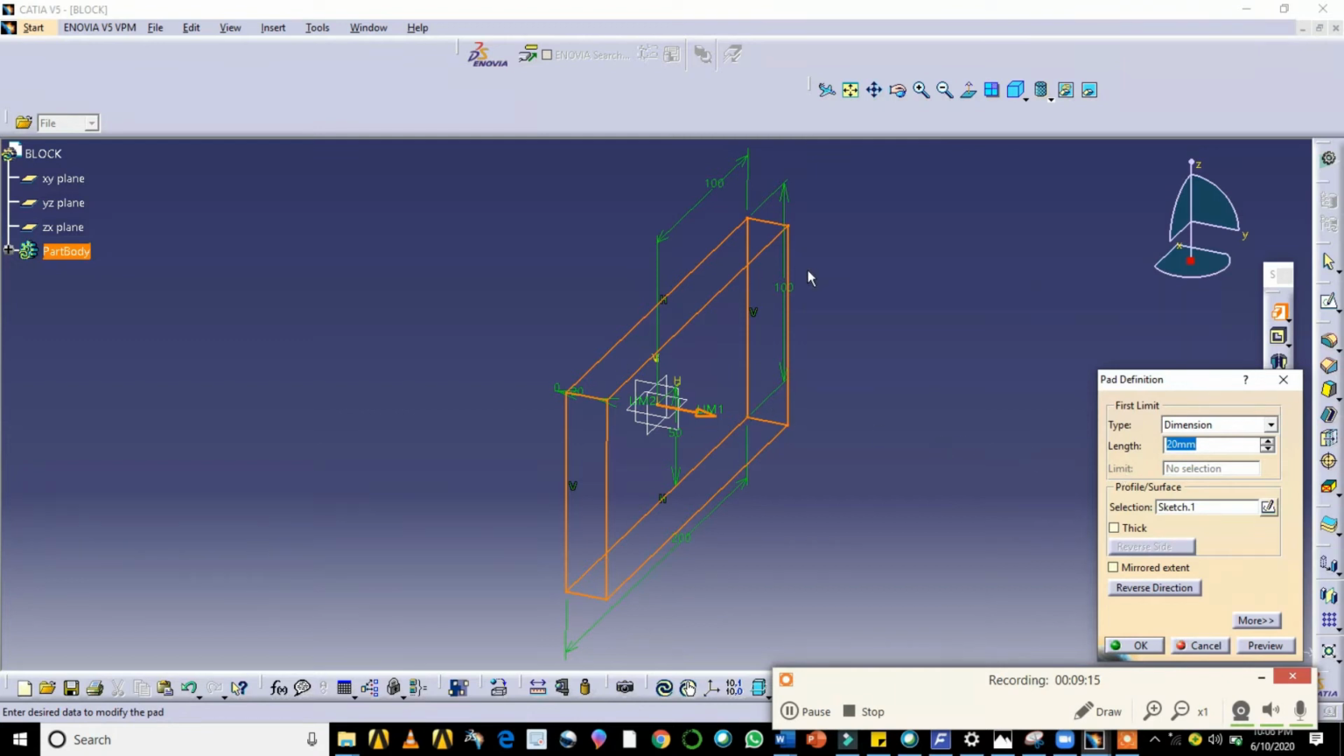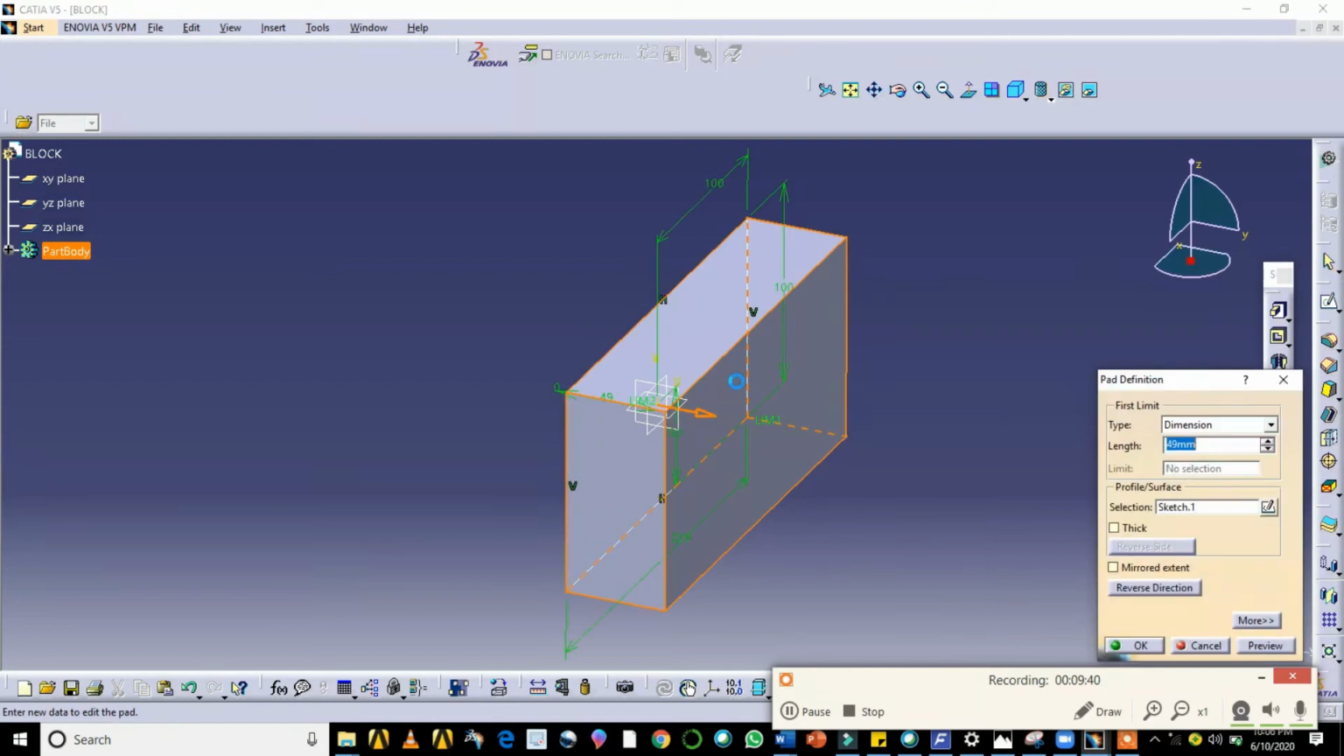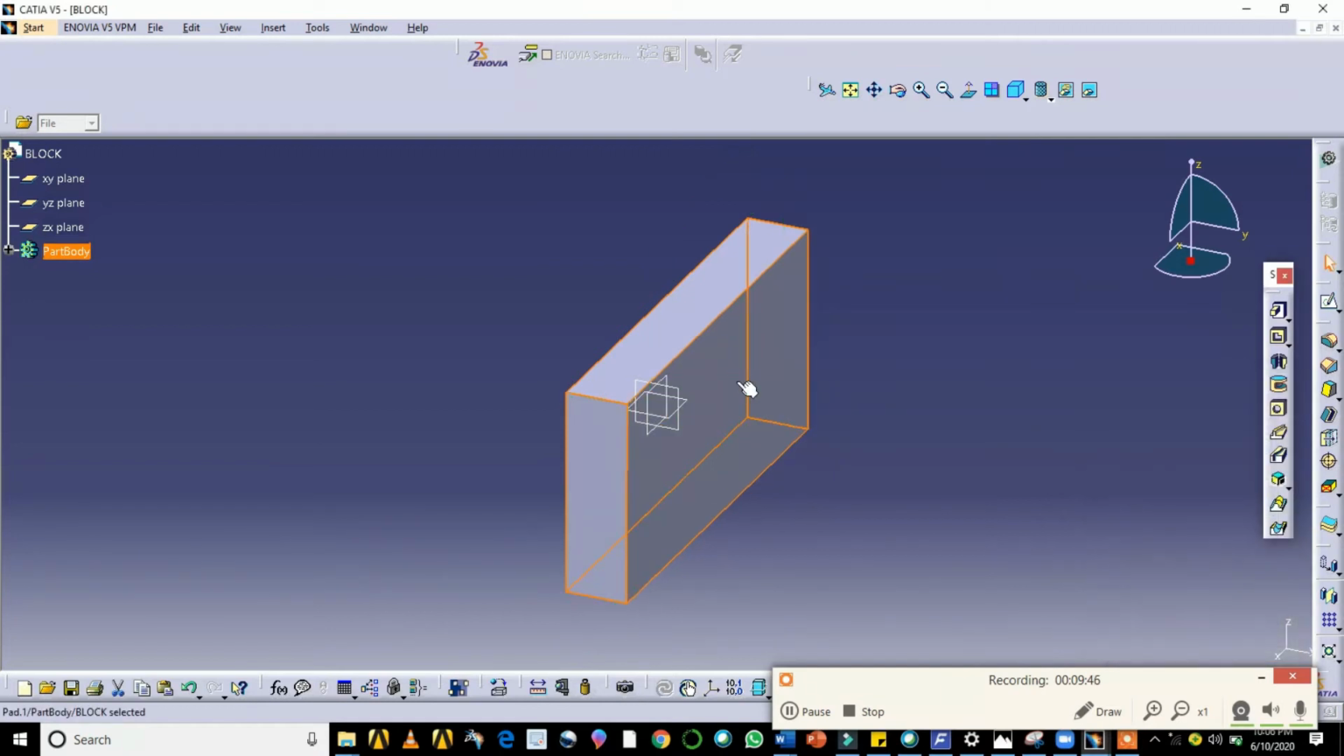See here, this is a pad. If I preview this, it will look like this. Okay, this is an application of this pad command. If I want to change the thickness of this pad, this is the thickness of this pad. If I want to change this, you can give the dimension here. Let us assume it is 49. See, the dimension is changing. Again, if you want to change the thickness of this, you can change this to 30.